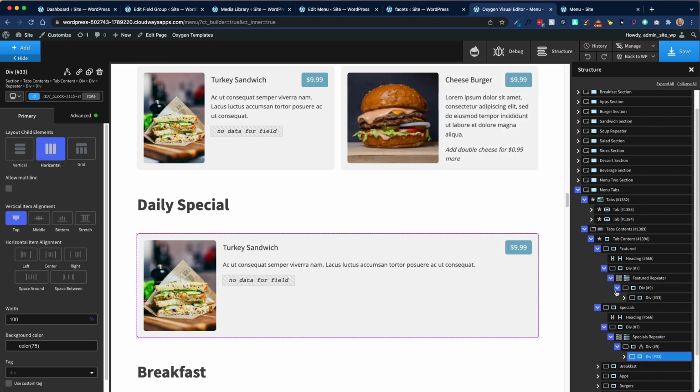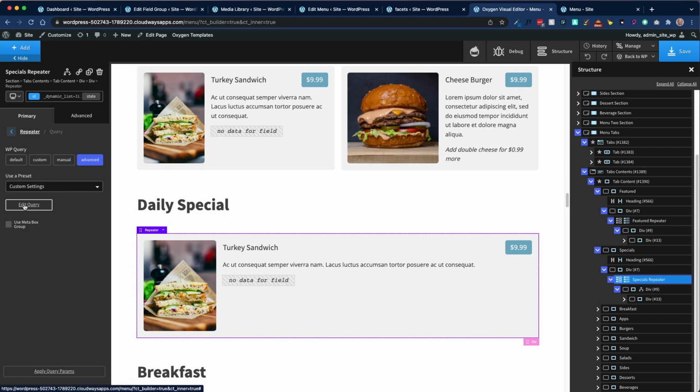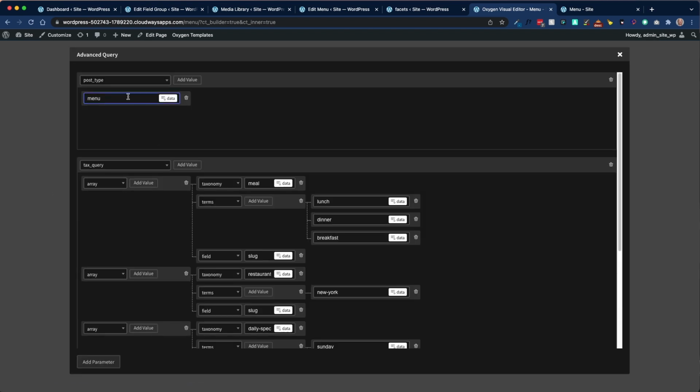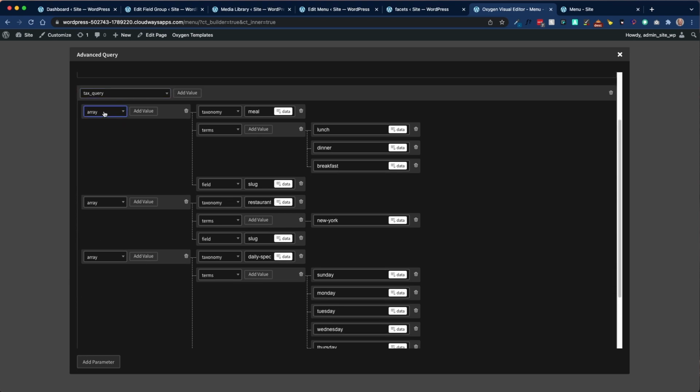So I'm going to go ahead and click in here to get to my repeater. And this is the one that's going to be a little more tricky. So again, I'm going to go to my query, edit, and again, we have our post type set to menu. We have our tax query, similar to the last one we just looked at. We have our taxonomy meals set to lunch, dinner, and breakfast, which matches exactly our last one. We have our restaurant location array here as well, which matches exactly to our last one.